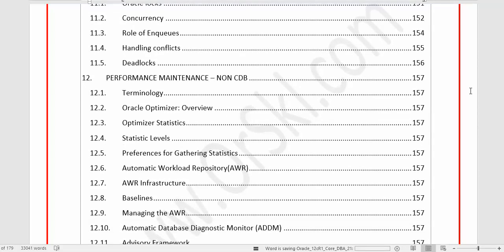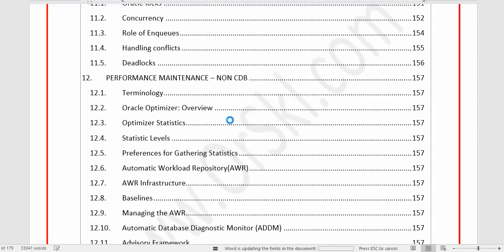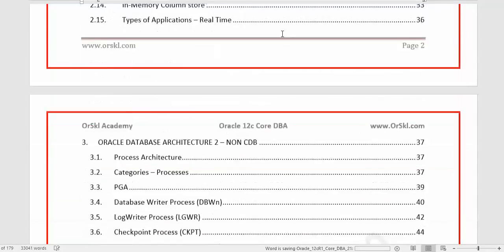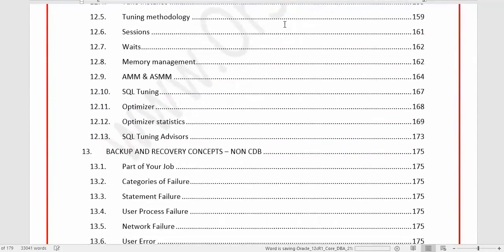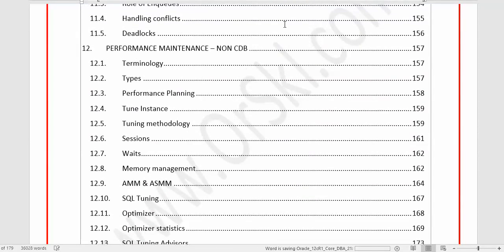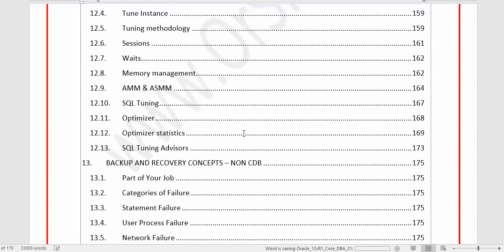So quickly, we are in chapter number 12 now. In the performance tuning management, that is what we are going to deal with. And as you would see, for this particular chapter I have come up with 13 topics. Probably we will deal with 7 topics, that is until waits, in the current session, and the rest of the topics will be taken forward to the next session.